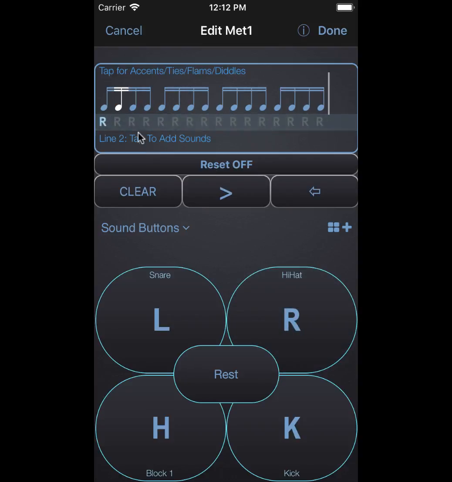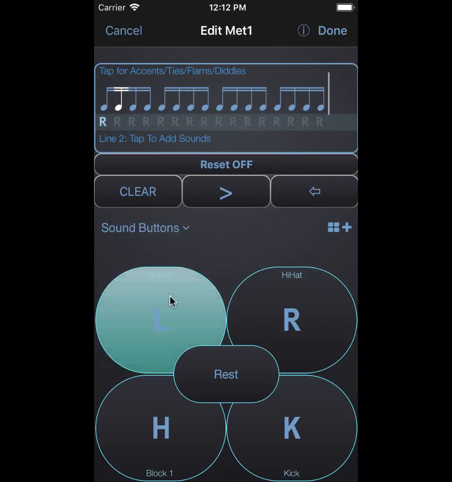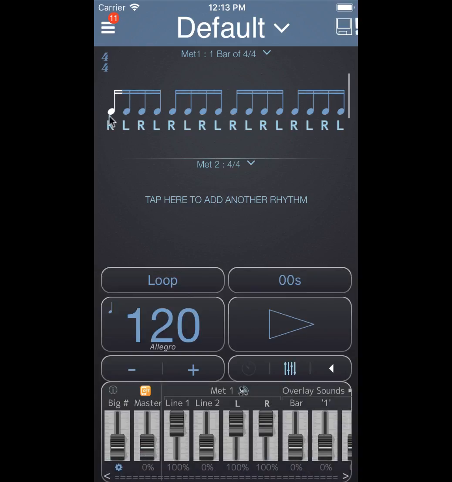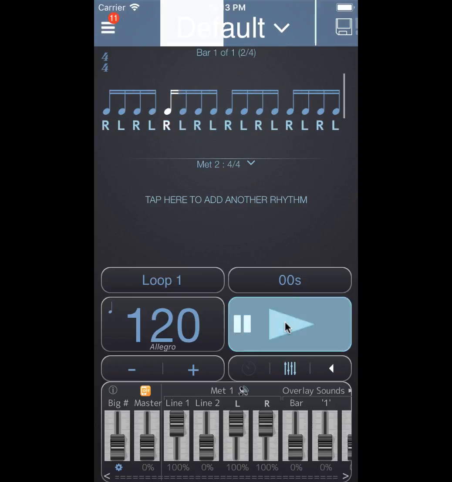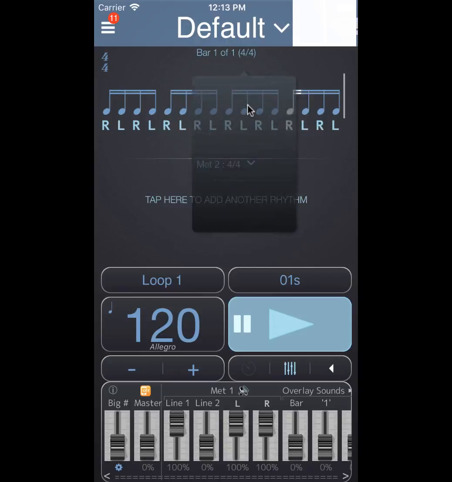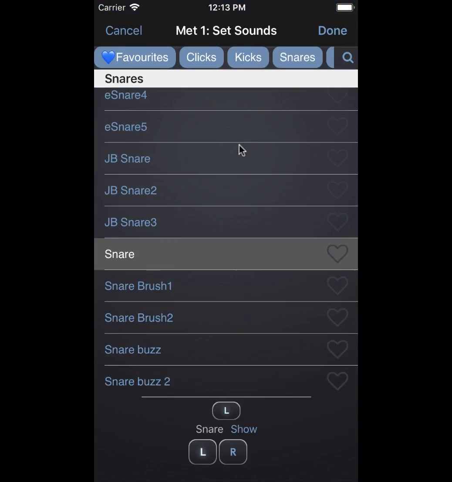So if you wanted a single stroke roll, you just have to go R, L, and now you have a single stroke roll. You can see these are the automatically generated things. So okay, I see. When I hit done, now we've got a single stroke roll between the hi-hat and the snare. But is it possible to get the same sound? Yep. So I'll do it while it's playing, and then you tap on here, go to the sound picker. So this is the L sound, this is the R sound. So now they're all snare.